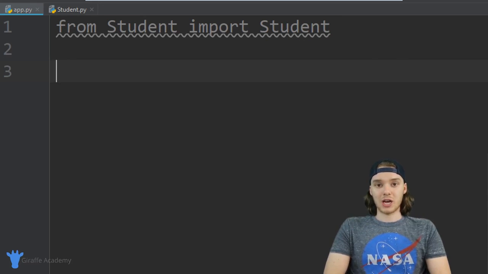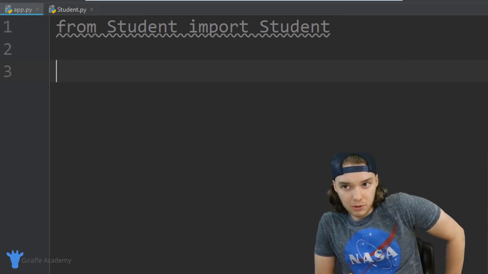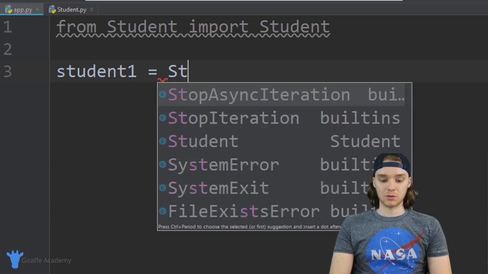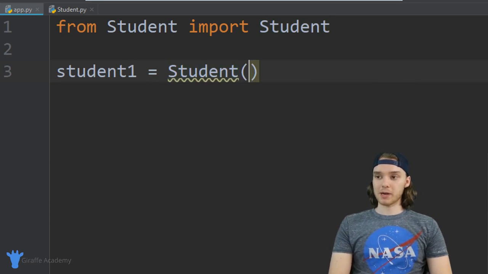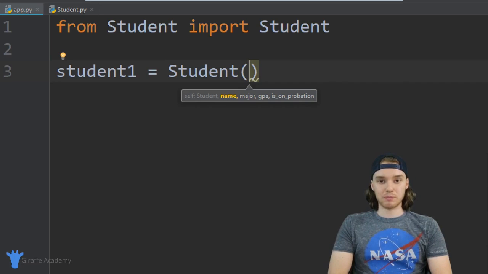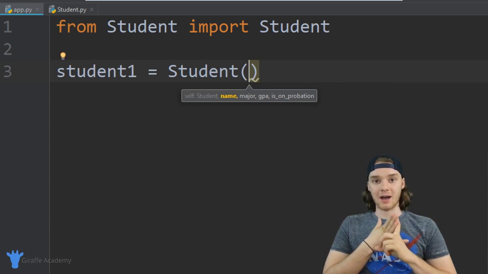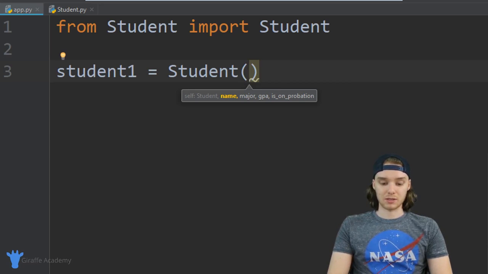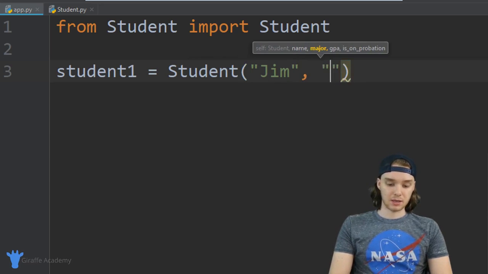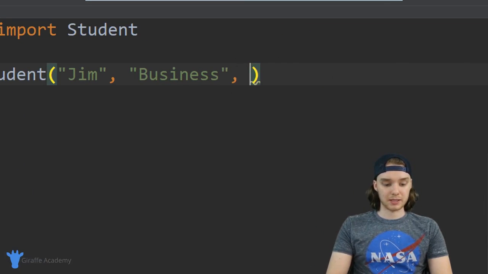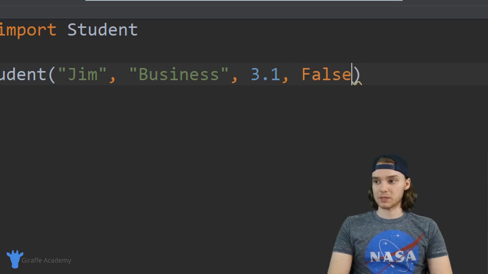You can create an object of a class a lot like you would a normal variable. So I can just give it a name. I'm going to call this student1, and I'm going to set it equal to Student, and make open and close parentheses. Now inside of these parentheses, I want to give this student a name, a major, a GPA, and an is_on_probation value. We'll just create a fake student. His name's Jim, and he's studying business, and we want to give him a GPA. So maybe he has a 3.1. And finally, we want to say whether or not this student is on probation. Why don't we say False?